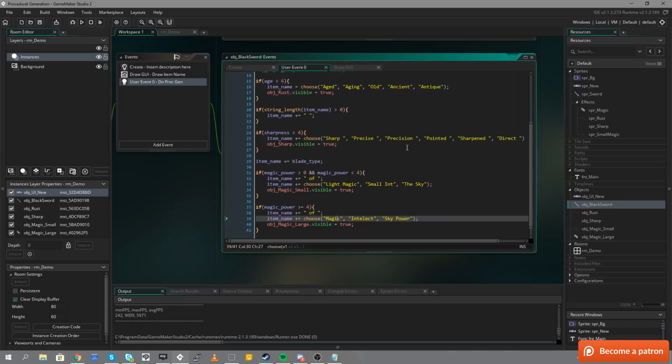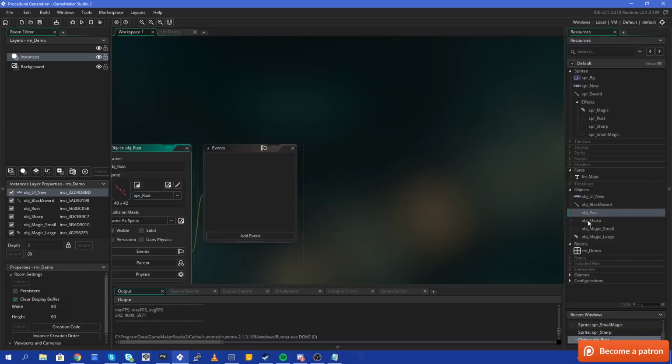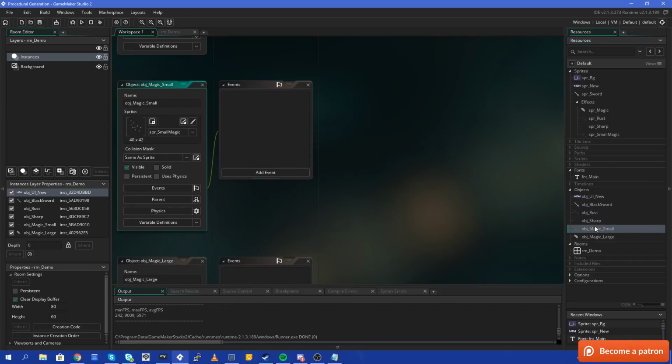Now, the other thing that we can do, which I'm not going to do in this tutorial, just because I wanted to show you how to create an item at runtime, on the fly, and how to give it a name that actually makes sense, as well as adjusting the effect of the item. When you tell the system that these magics are visible, or that the sharpness is visible, or that the rust is visible, in those individual effect overlays, you could actually randomize their color using the image blend function. So I'll do one example of that with magic right now.